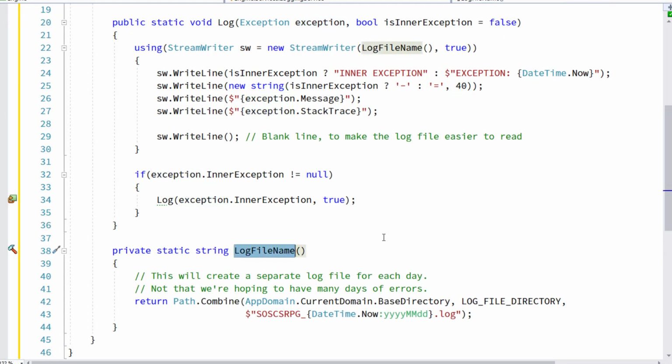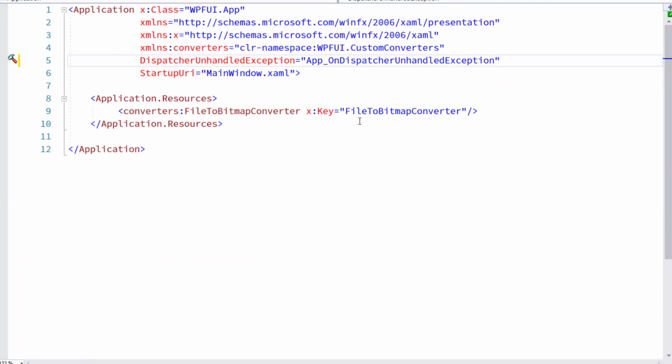Now to get this to work, we could catch exceptions throughout the program, but I want to make sure we catch any exception that happens anywhere in the program. We'll do that by going into the WPF UI project and going into the app.xaml file. And at the application level, we're going to add a new attribute here: DispatcherUnhandledException equals App_DispatcherUnhandledException.